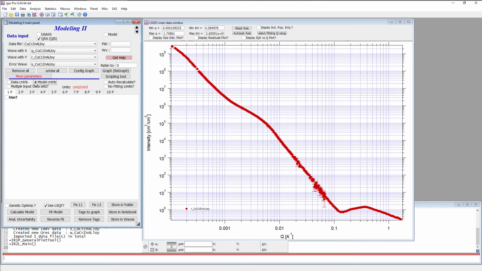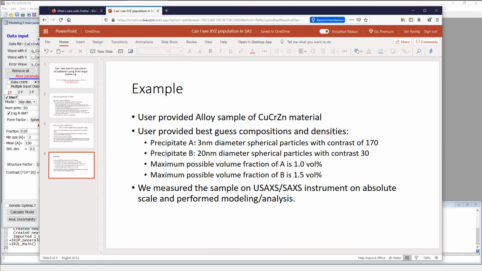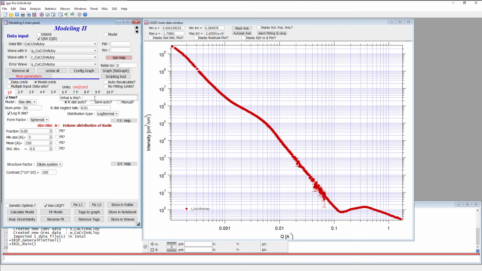I'm going to go in a model, and now if I remember correctly, it's somewhere up here, we had a precipitate A, which had a contrast 170, 10 to the 20 in centimeters, and then it has a 3 nanometer diameter. Okay, so we're going to go here. What is this thing? This is precipitate A. Now, to make it simpler, we can leave a Gaussian, it's easier.